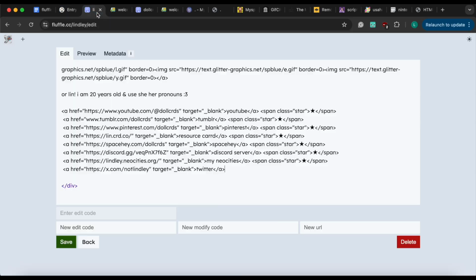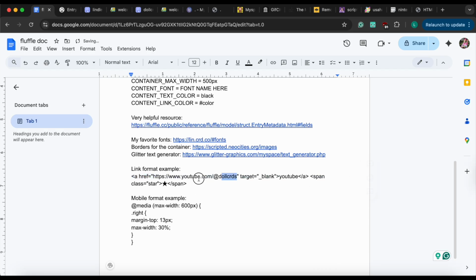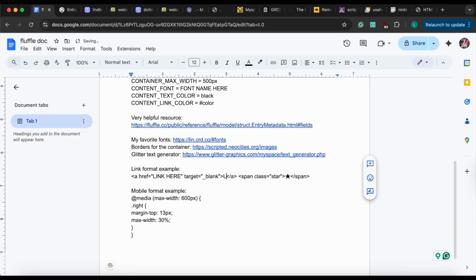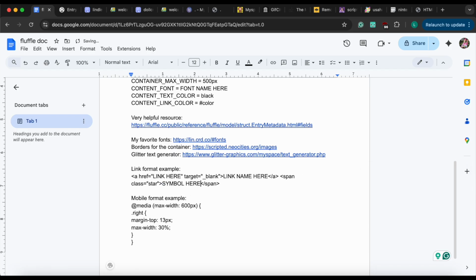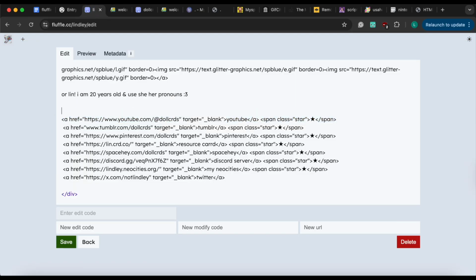And I've realized I've typed it wrong in the Google Doc again. So I'm actually literally just going to put this. So we're going to say link here, link name here, and then symbol here. So you will just copy this over and over again for as many links as you have. And then the last thing we're going to do, we did not do this, is wrap it all in the div class we created, div class links, and div.